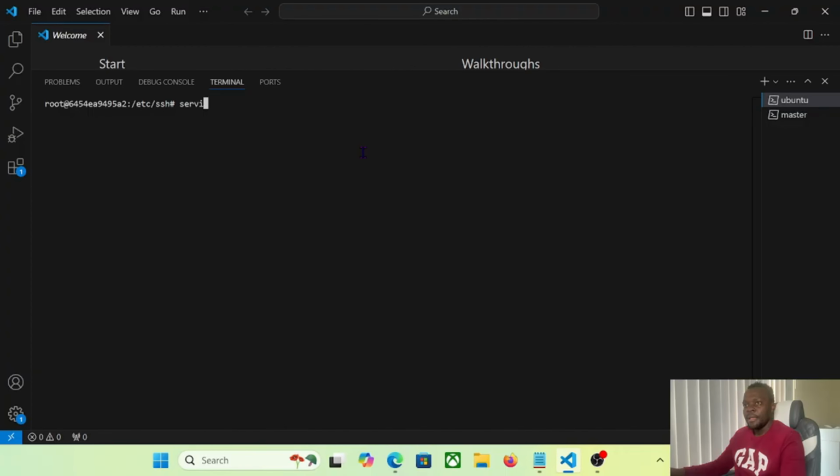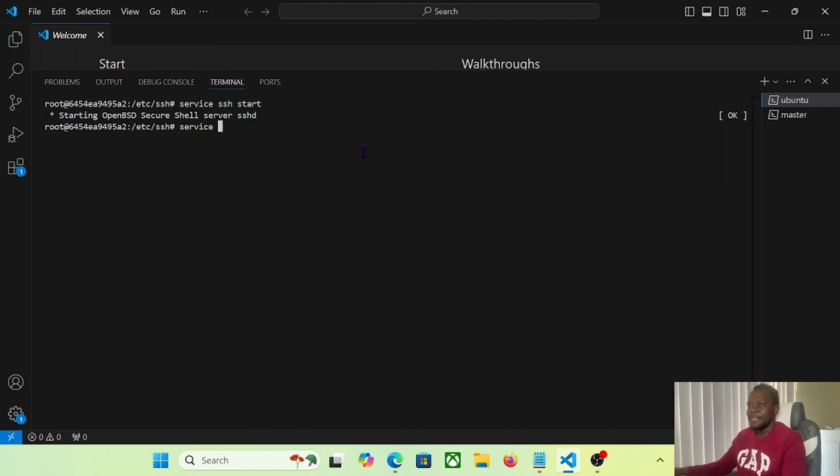Okay. So we have updated our file right now. Now we're going to start our SSH daemon. We're going to use the service command to start it: service ssh start. Starting OpenBSD Secure Shell server sshd.